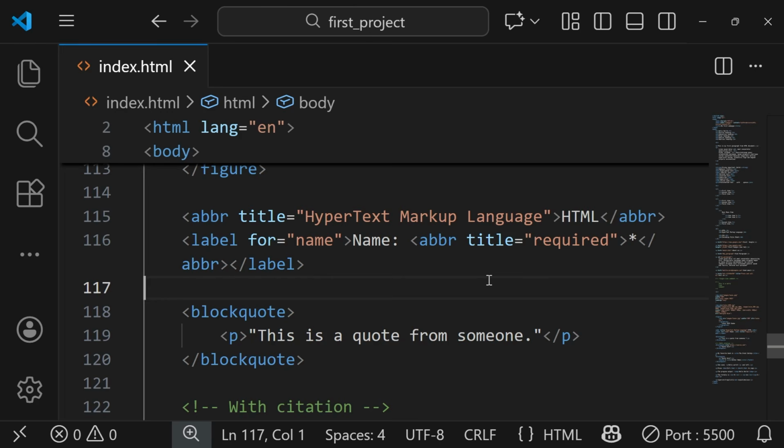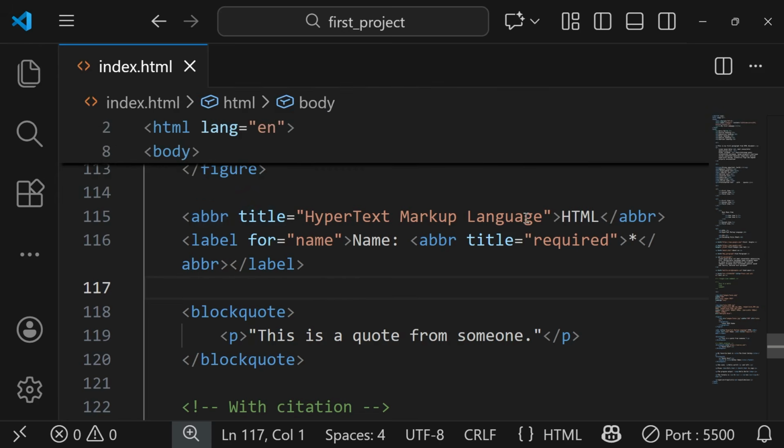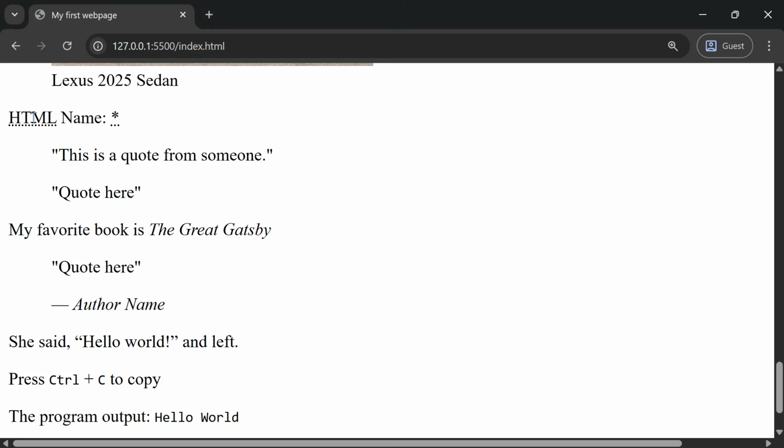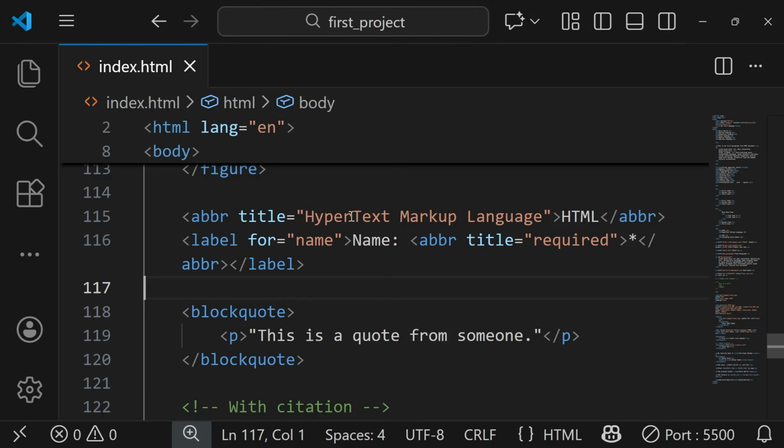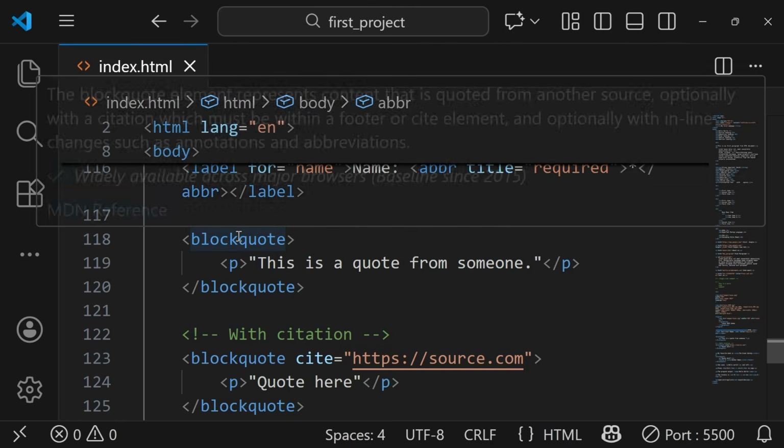Here are some additional tags which are definitely worth mentioning, and you should know them as well. One of them is abbr, for abbreviation. This one is displaying HTML, but when we mouse over it, we see hypertext markup language, and this simply explains what the term is. Right here as well, if we mouse over this asterisk, we see required. Okay, this is it.